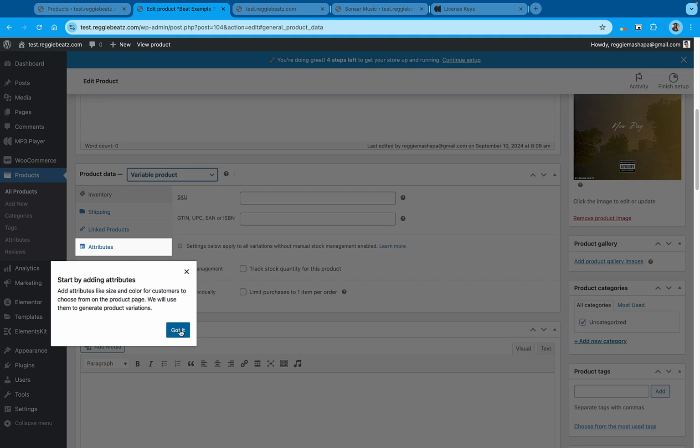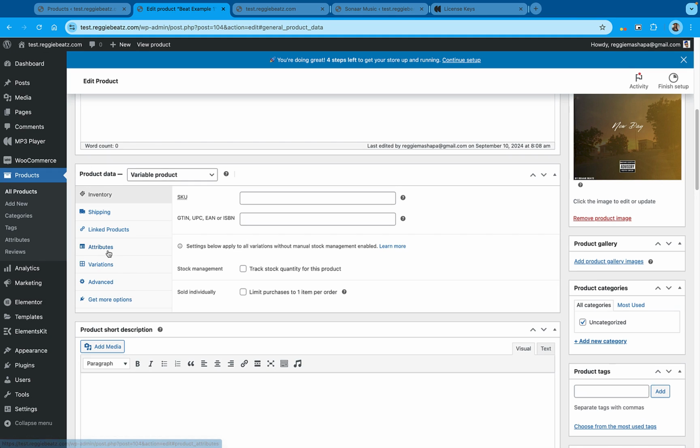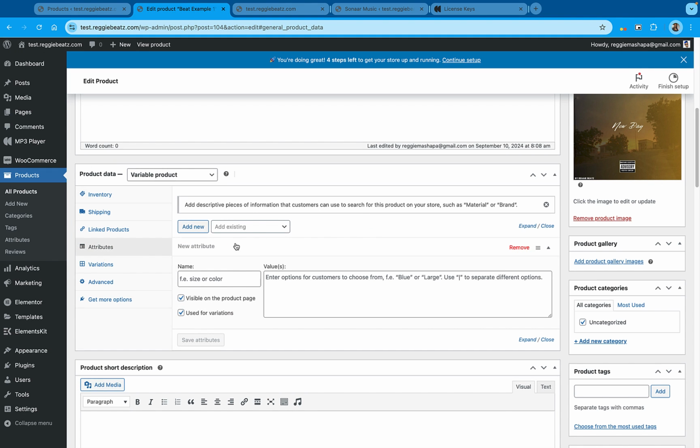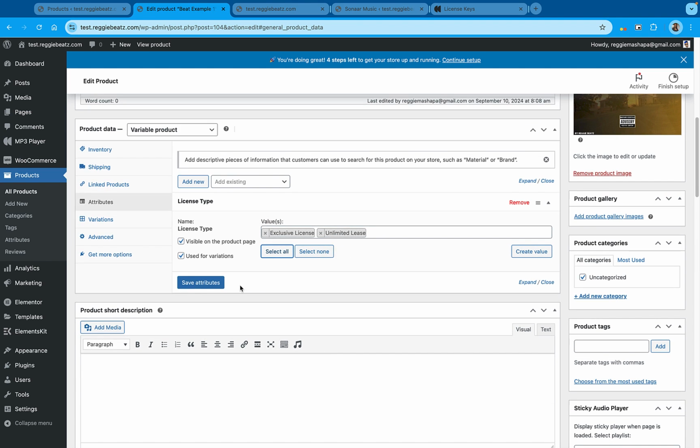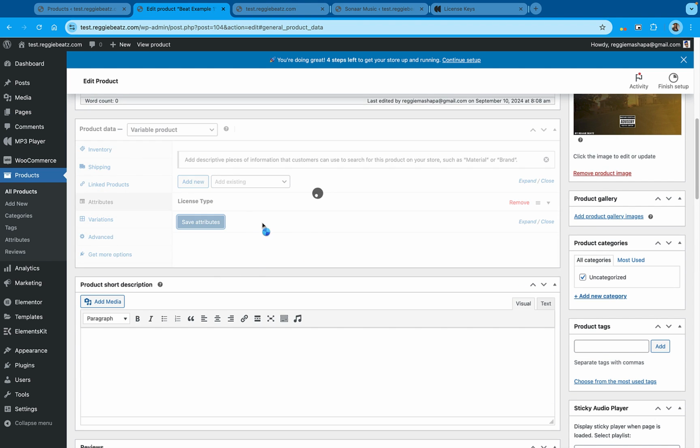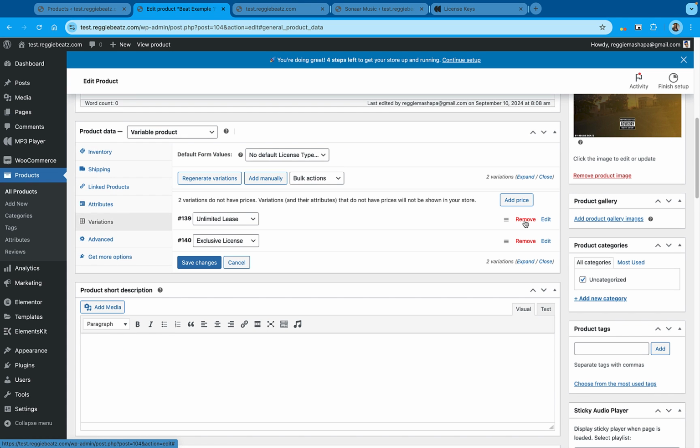And now you'll see, once you select that, you're gonna get this attributes tab here. You click on it, and then you're gonna add existing attributes, which is the one we created. Then you're gonna click on select all to show them. There they are. You're gonna click on save attributes, which means now they are created. You can use them as variations here.